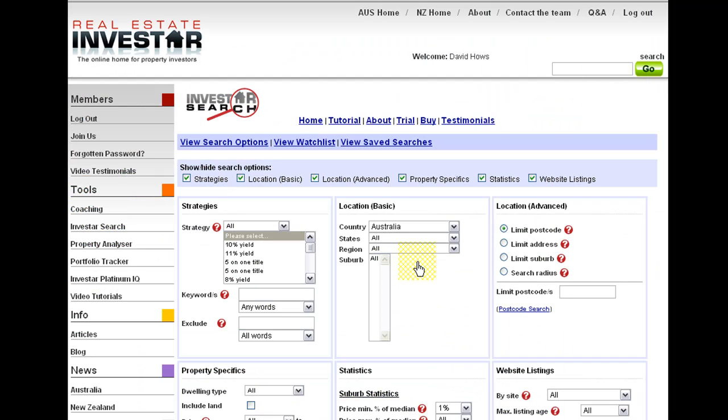Okay, so that concludes this video, the introduction to Investor Search. Stay tuned. If you jump into the next 2 or 3 videos, you'll see us start looking for real estate, matching them to strategies, things like positive cash flow, discounted real estate, subdividable opportunities, stuff like that.